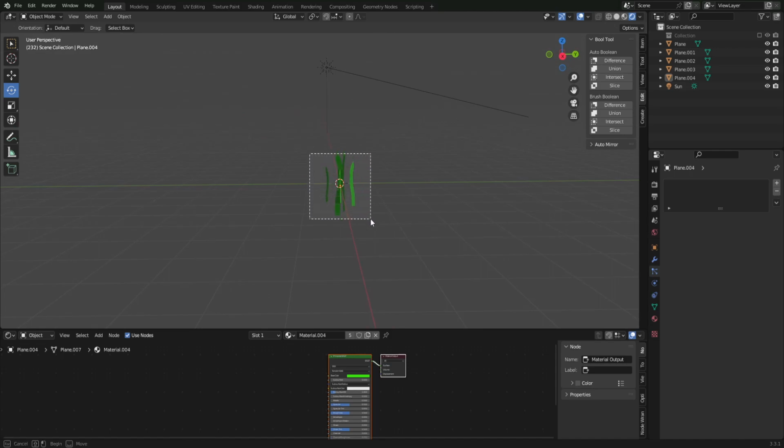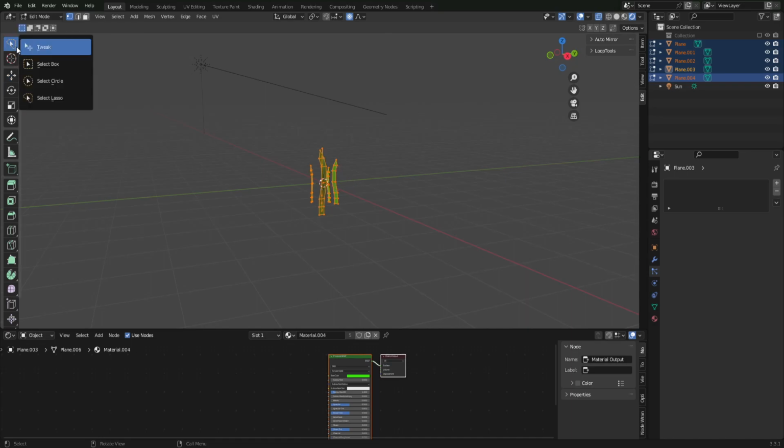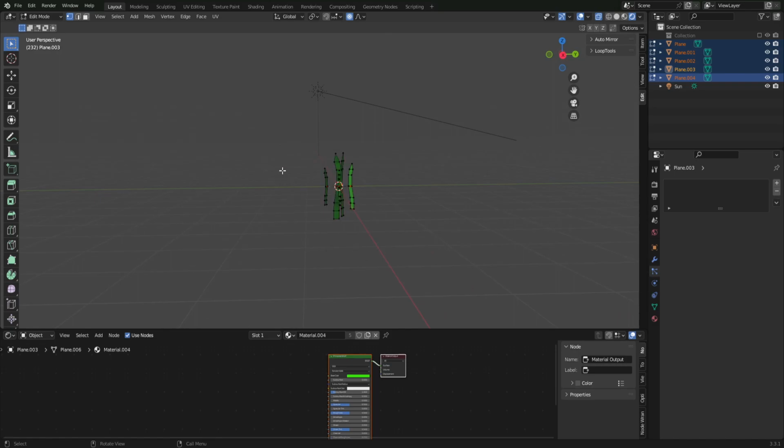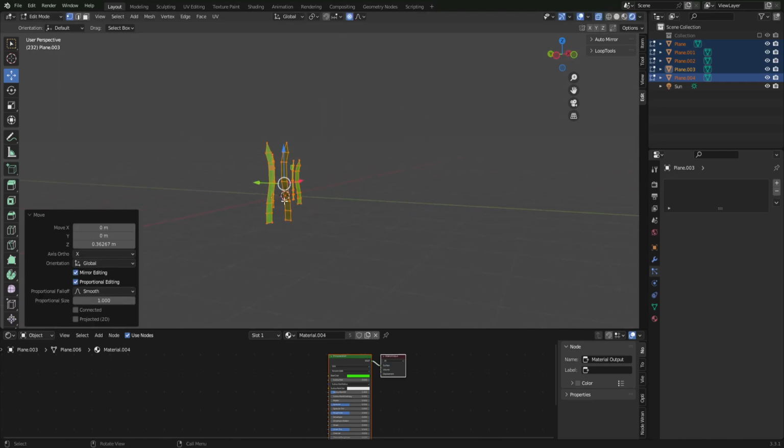Select all of this. Now, go into edit mode. Select all of these guys. Make sure everything is selected, actually. Could go into X-ray mode. Change this to a square select, box select. Move these up a little bit so they're not too far down, and that the origin point is slightly above.